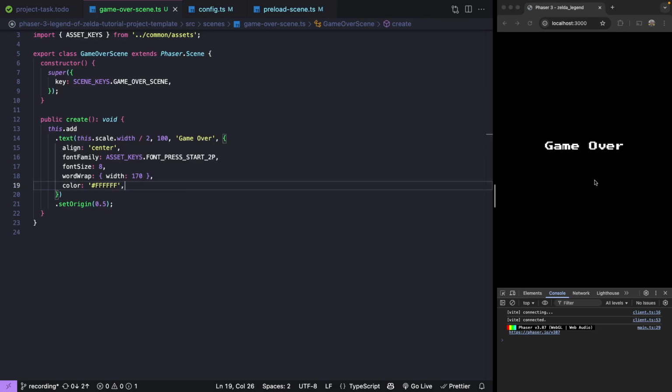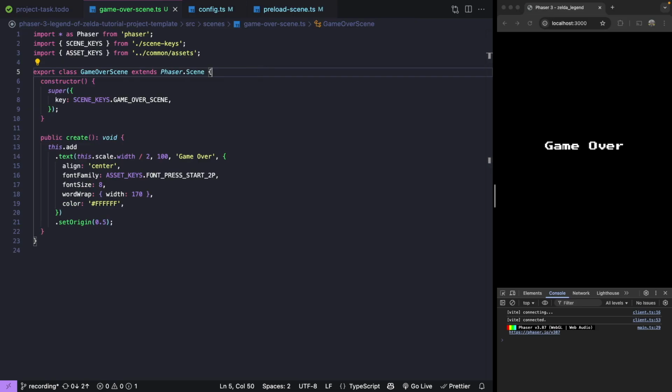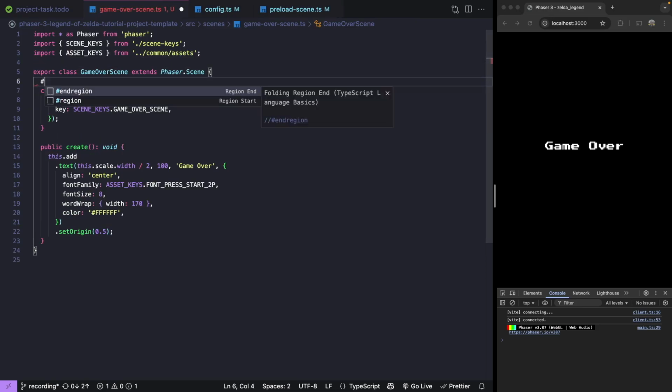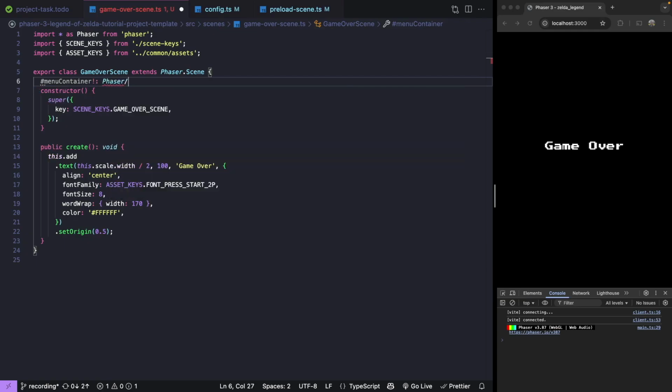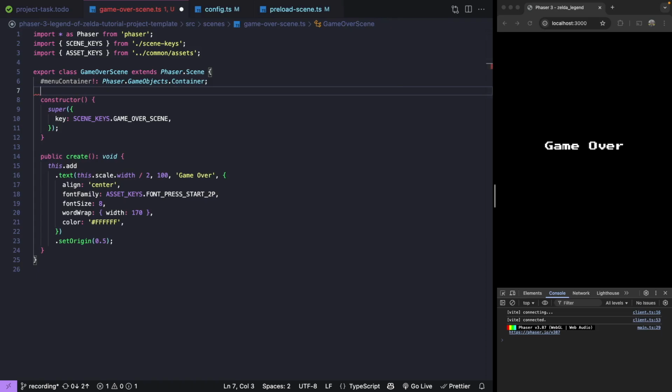So now for the menu we'll want to add, we're going to need to add 3 game objects. One will be our icon for our cursor, and then the other 2 will be our text game objects, so our text for continue and quit. In order to keep our objects aligned, we'll place these inside a container. So at the top of our class, let's add a new property to keep track of that. And so we're going to do menu container. This will be our phaser, our game objects, then our container.